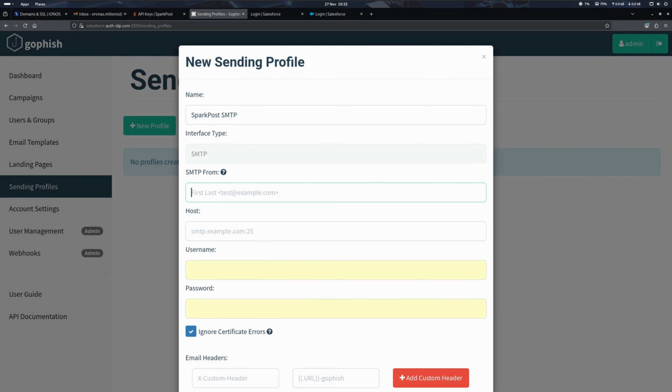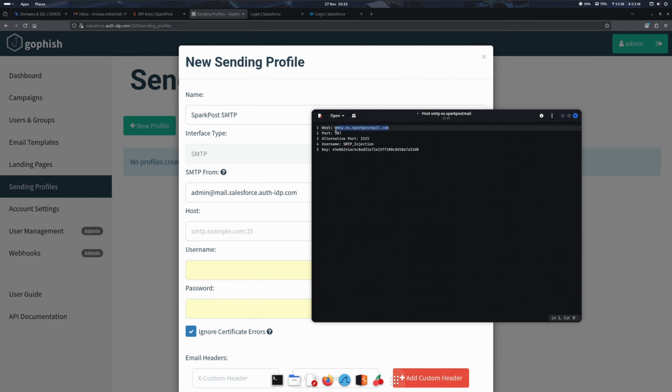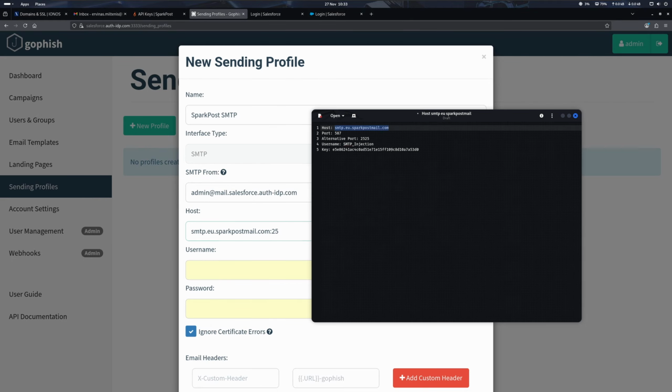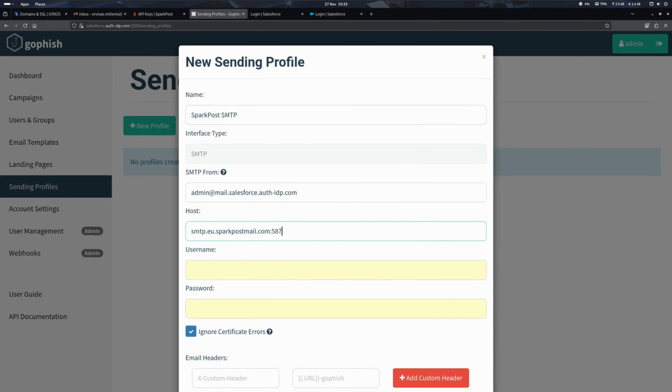I will use something like admin at mail.salesforce.authidp.com, if I can spell today. Just keep in mind that this has got to match the domain for which we configured within the SparkPost configuration earlier. Then we'll need to specify the host, so smtp.eu.sparkpostmail.com. For the port we'll use 587. So just remove that, 587.